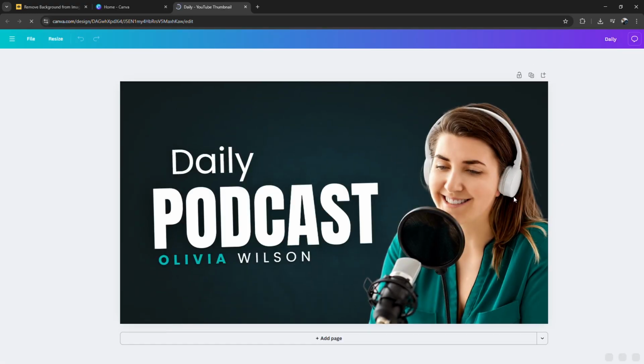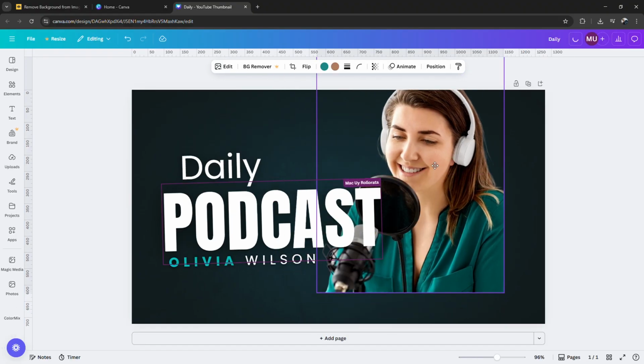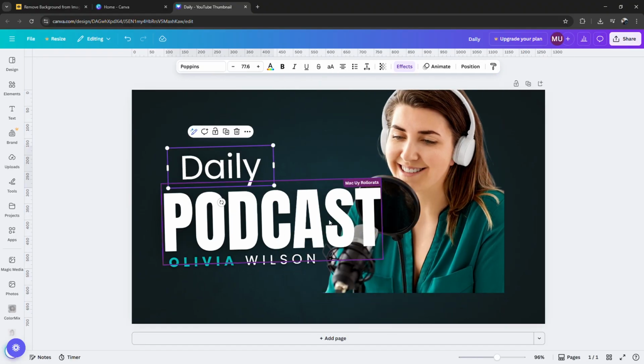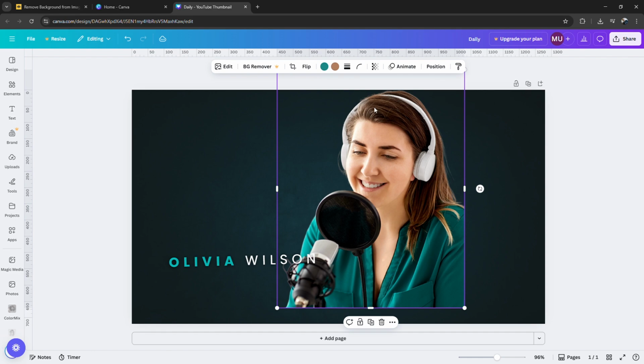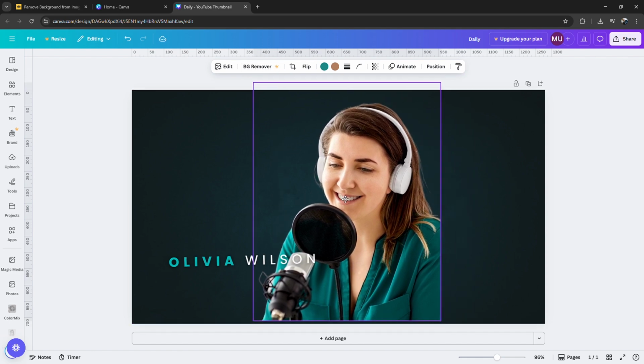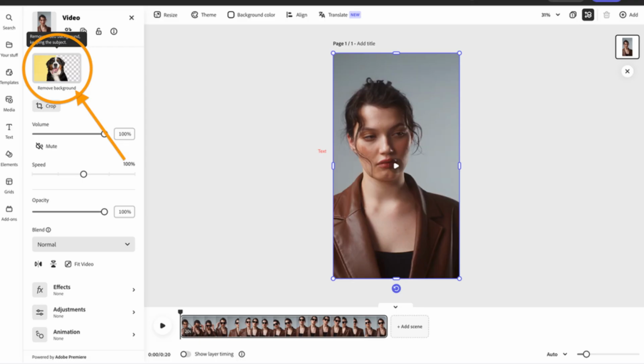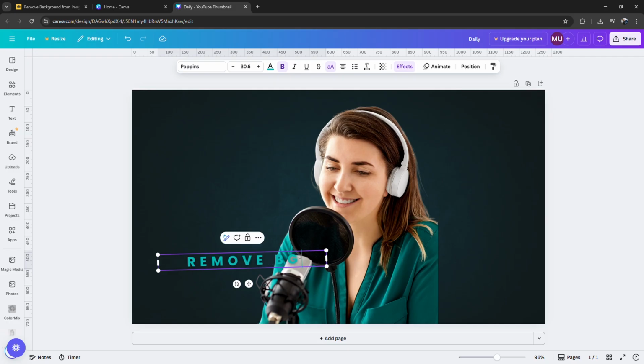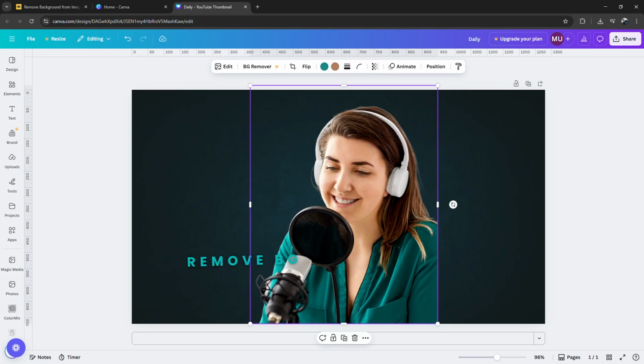You can also refine the edges, erase or restore parts manually, and even replace the background with a solid color or another image. If you're on Photoshop, the Select Subject plus Remove Background button does the same thing instantly using Adobe's AI. Once you're happy with the result, download the image as a PNG file to keep the transparent background.